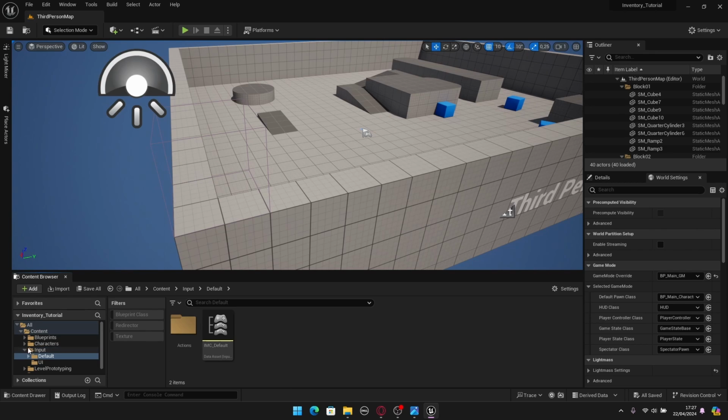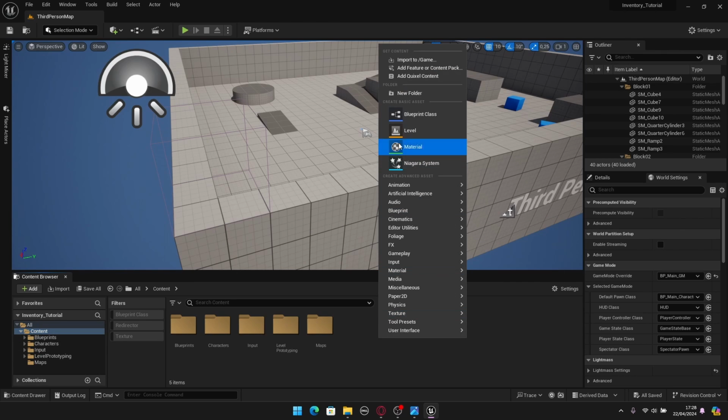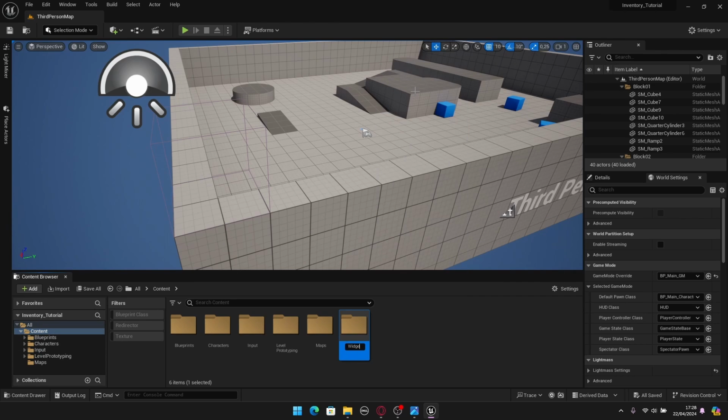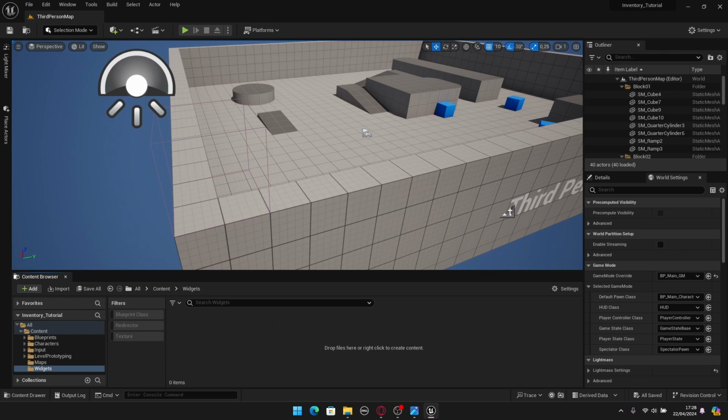Now we can start creating the widgets for the HUD. So to do this, let's go to content here and let's create a new folder for the widgets. There we go. Let me open this, and here I will create a new folder for the HUD. So every widget related to the HUD I will put inside this folder. So let's open this, and here let's start creating the widgets. So for this, I will create a crosshair widget for the crosshair and a HUD widget for the HUD itself. So let's start with the crosshair.